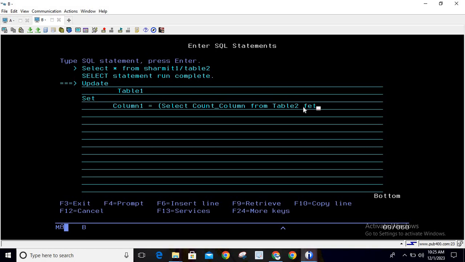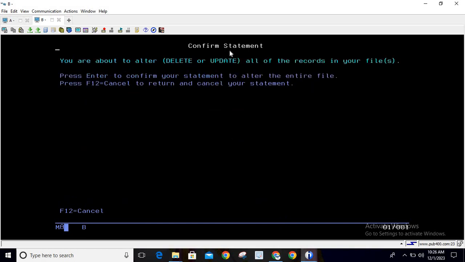Here I will mention fetch first 1 rows only. All right, so what will happen if I hit enter at this stage? It will show this confirmation statement. It is informing me that you are about to alter, either delete or update, all of the records in your files. So is it clear?